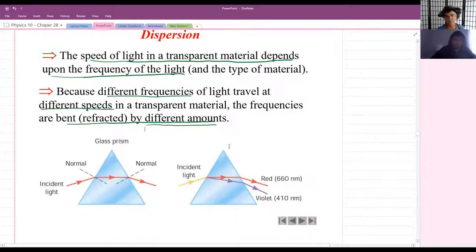And you probably have seen a prism before. All a prism is just a piece of glass. Usually it's in a triangular shape, it doesn't have to be. And what a prism will do is it'll take white light and it'll disperse it into the different frequencies because the different frequencies will travel at different speeds and be bent by different amounts. So like here, this might be just red light coming in. If I just had red light coming in, it's going to bend once going from air to glass, bend again going from glass to air.